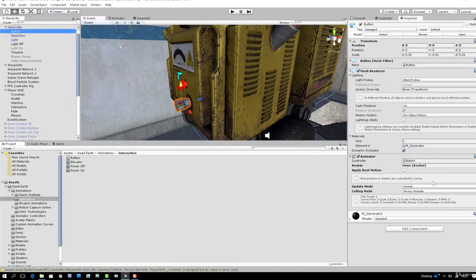Also notice if I select the button game object that just as it did with our elevator, Unity has added an animator component to it, and it's also created an animator controller called button, which at the moment is put in our interactive folder, but we like all of our controllers to be in our animator controllers folder, so that's where I will drop it.